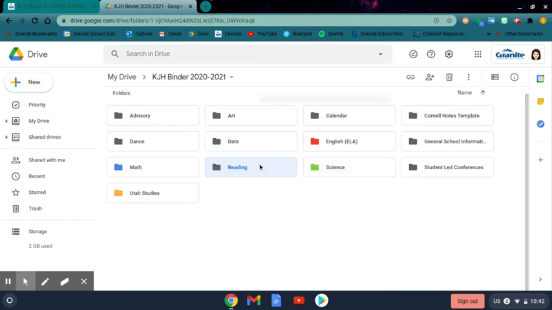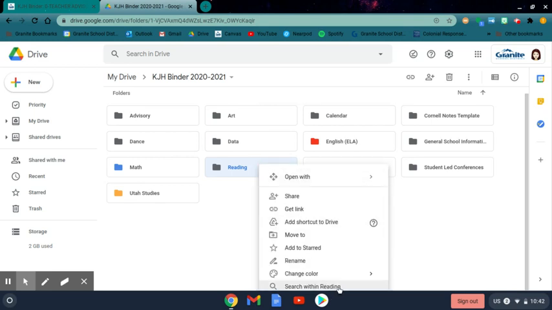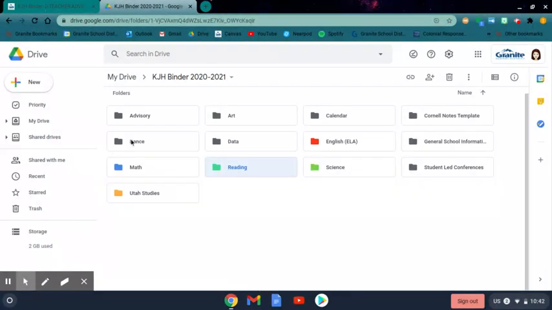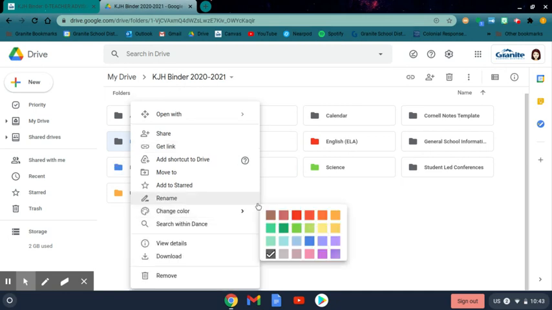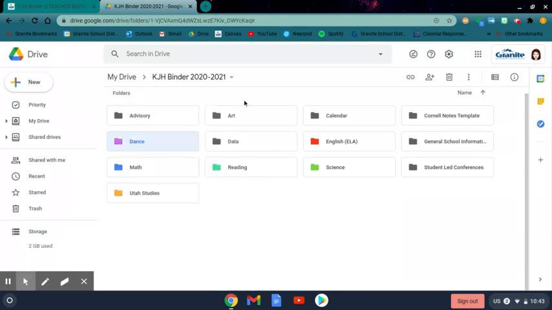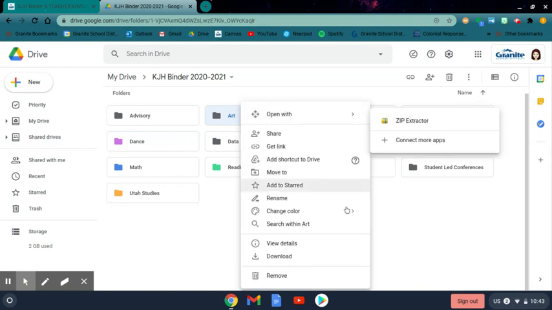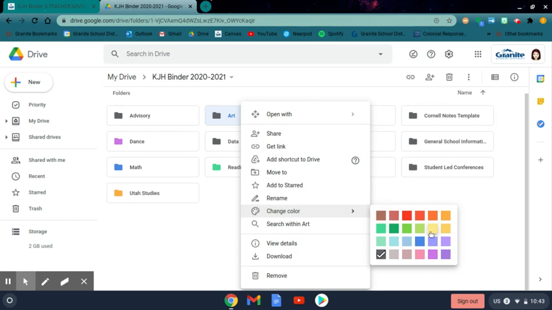And remember, to pull up the menu, you have to two-finger tap. Mine's at the bottom. Maybe I won't do purple and I'll do this teal color. And I can do purple for dance. Two-finger tap, change color, make it purple, and one for art. Maybe I'll use this yellow color.